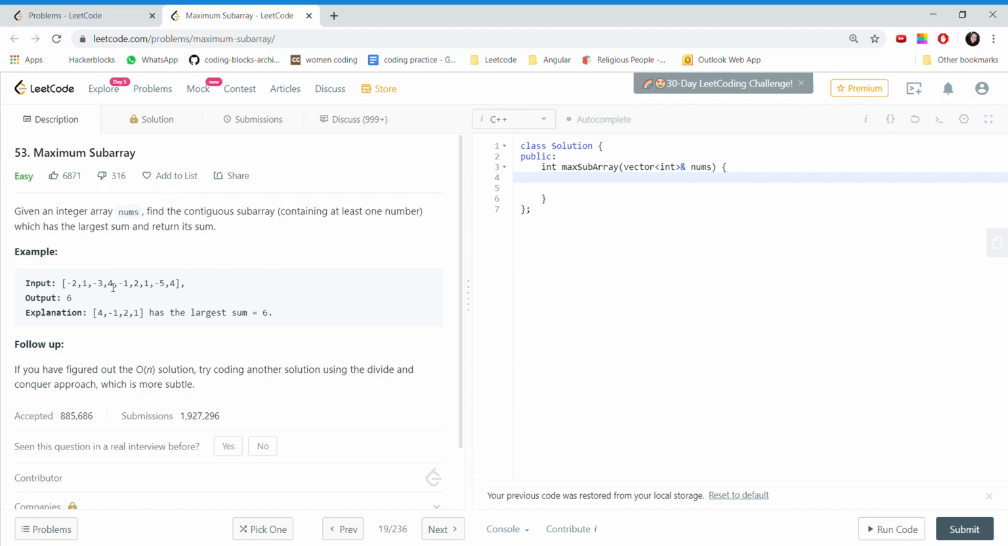Here we see that 4 plus -1 plus 2 plus 1 would give us a sum of 6, which cannot be obtained from any other combination. If we see -2 plus 1 plus -3, here we get the sum of -4, so this isn't the largest sum. So basically we have to code it for all the corner cases as well as for the normal array where all the sums are positive.